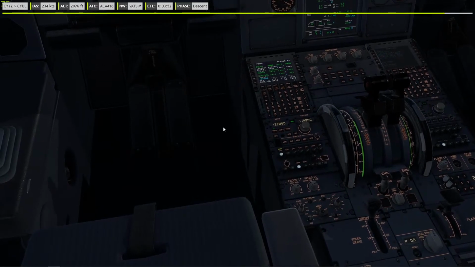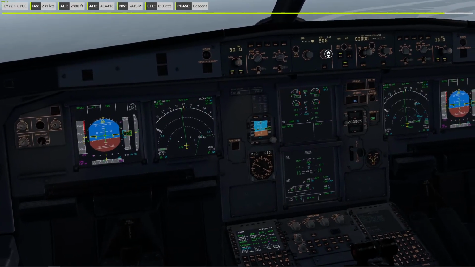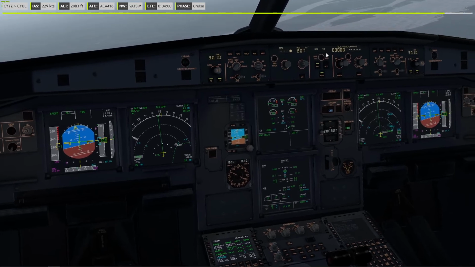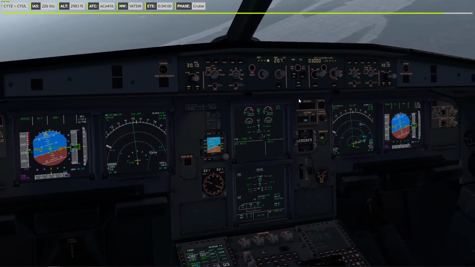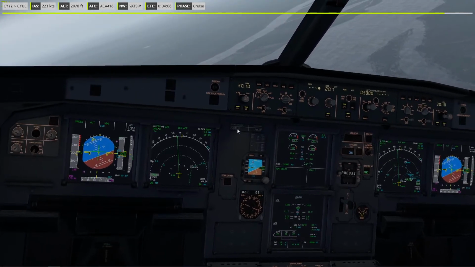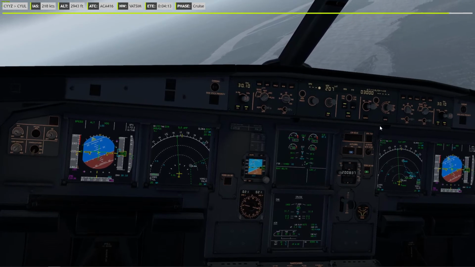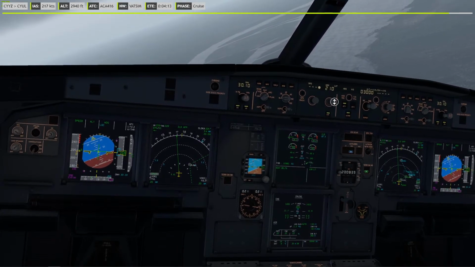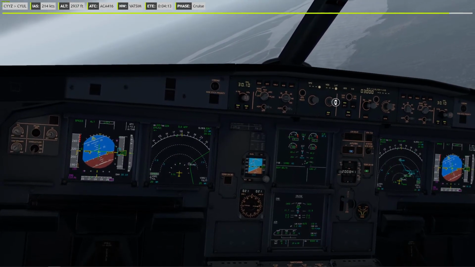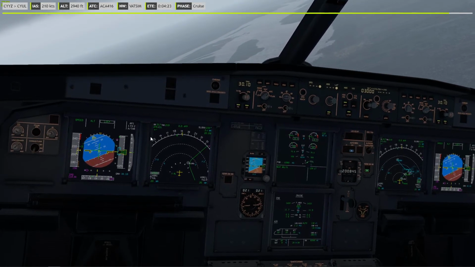Air Canada 416, turn right heading 210 to join, cleared ILS runway 14 left, Air Canada 416. So now we're engaging onto the localizer here.